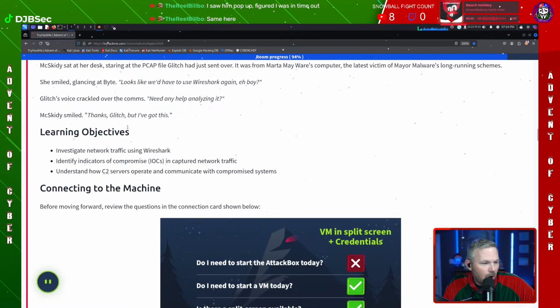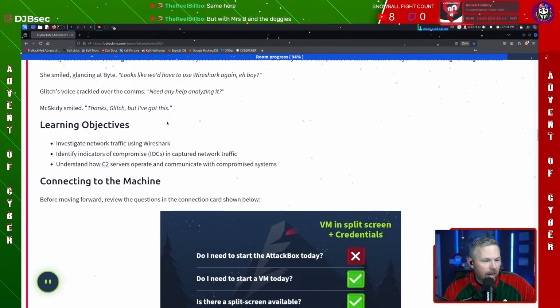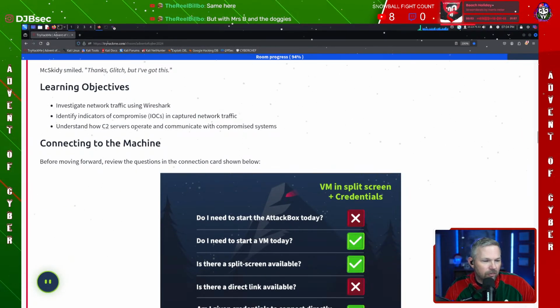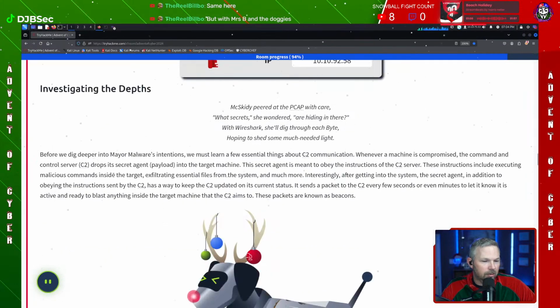Today's learning objectives are to investigate network traffic using Wireshark, identify IOCs, or indicators of compromise, in captured network traffic, and then understand what a C2 server is and how they operate and communicate with compromised systems. I've already started the machine, so we should be up and running. We've already remoted into this thing. All right, investigating the depths. McSkitty peered at the PCAP with care. What secrets, she wondered, are hiding in there? With Wireshark, she'll dig through each byte, hoping to shed some much-needed light.